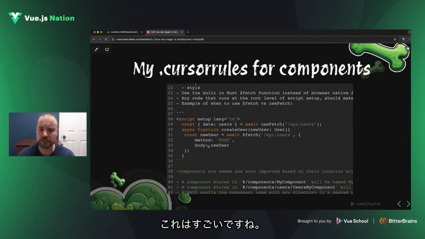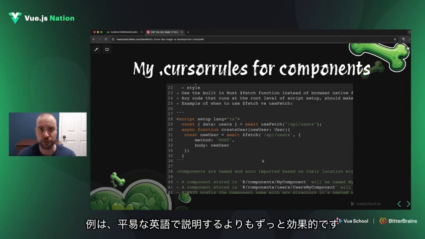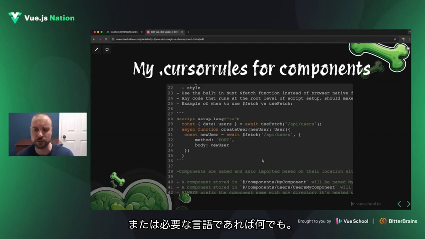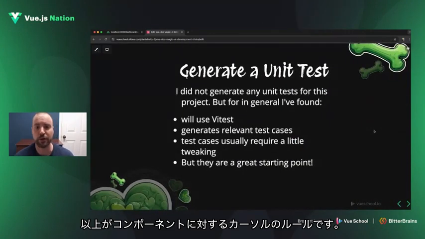This is huge. This is a good takeaway right here. In your cursor rules, provide examples. Examples go so much further than you just trying to explain yourself in plain English or whatever language you use. Okay? All right, so those are my cursor rules for components.